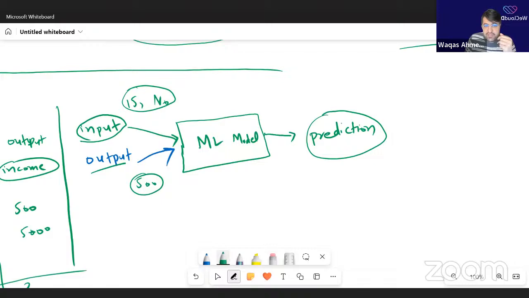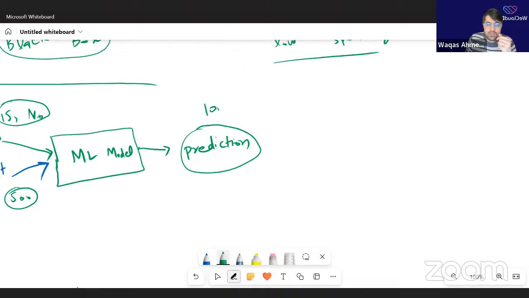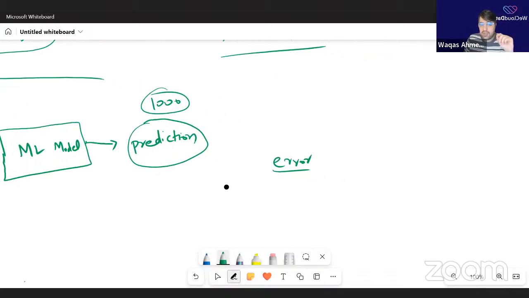Let's say the 15 and no go into the machine learning model, and the prediction comes out to be, let's say, 1,000. Now, the prediction is incorrect. The prediction is 1,000 and the true value is 500. So there is some kind of error that your machine learning model is making. That's the whole process of machine learning. You don't know how the machine learning model is coming up with this prediction, but there is some error, and that error is 1,000 minus 500, which is equal to 500. And you want to correct this error.